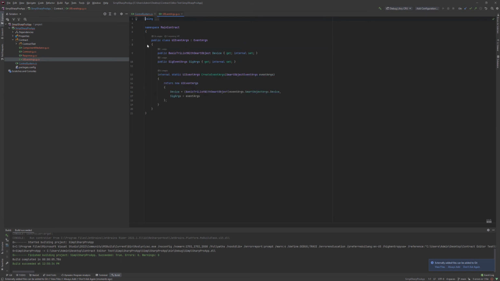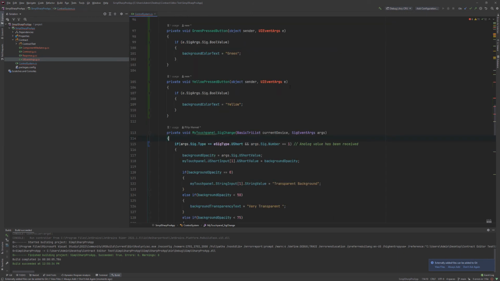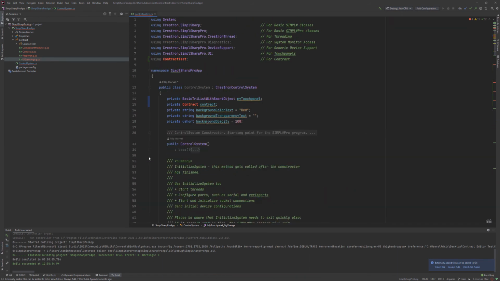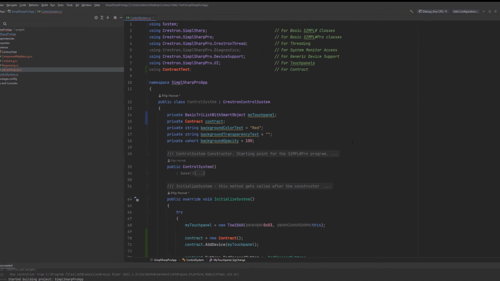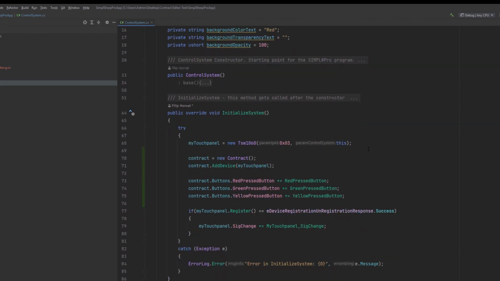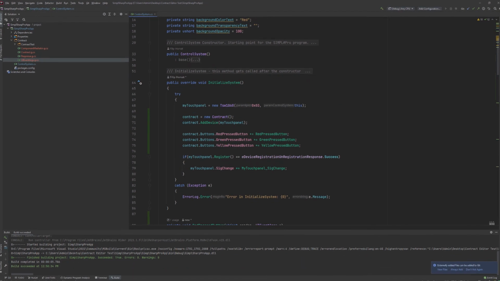Now we need to change a few things in our code to make it work. First, we need to change the code in the line 8. Replace contract test with main contract. Under existing event handlers, add a new one. I will from now on just paste the code so you can pause the video and make sure that you have the same code as I do.